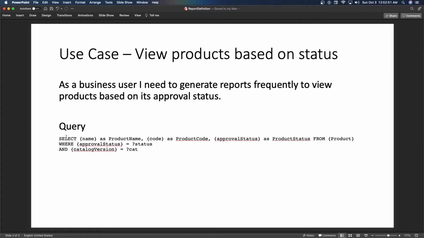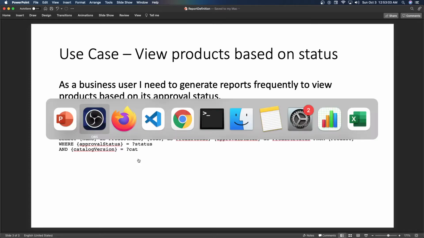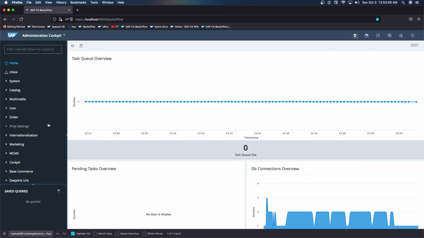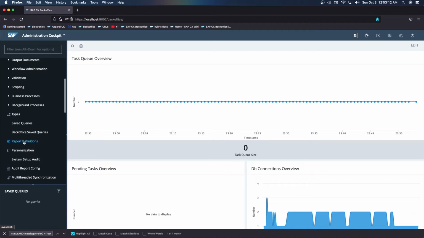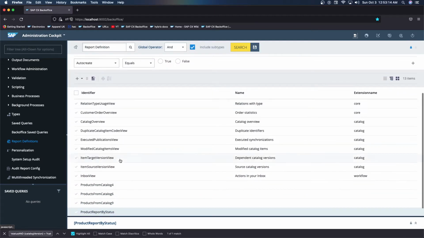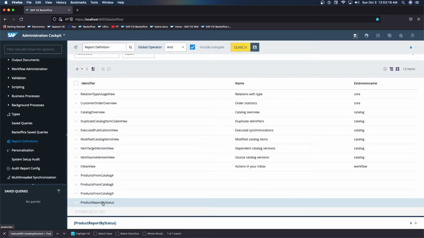Okay, this is the query. Basically, you're selecting 3 columns. You can add as many columns as you need. Then from the table product, and you have the parameters here. So now let's look at that. Expand System in Backoffice, go to report definition. Now I have already created one, but I'm going to walk you through it.